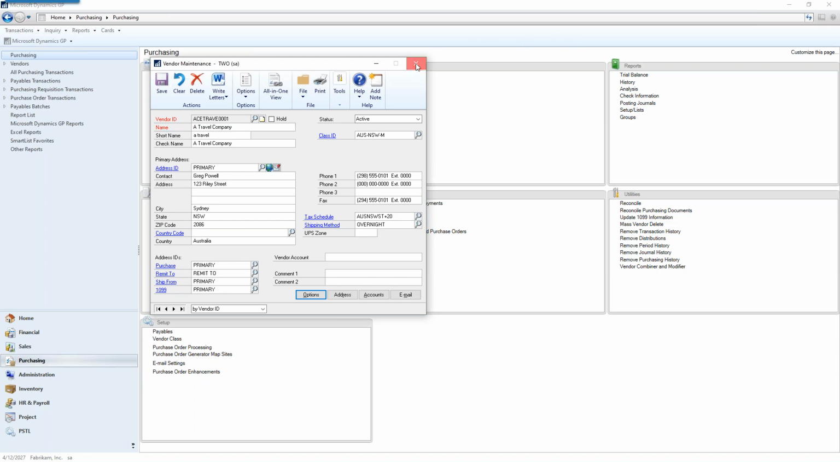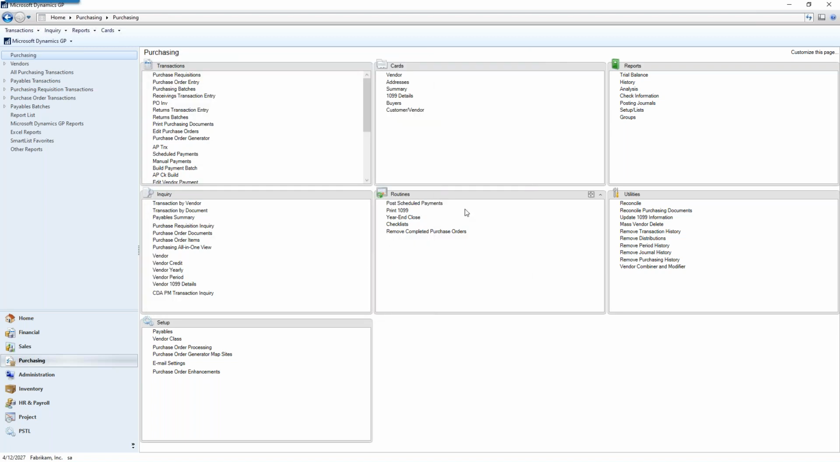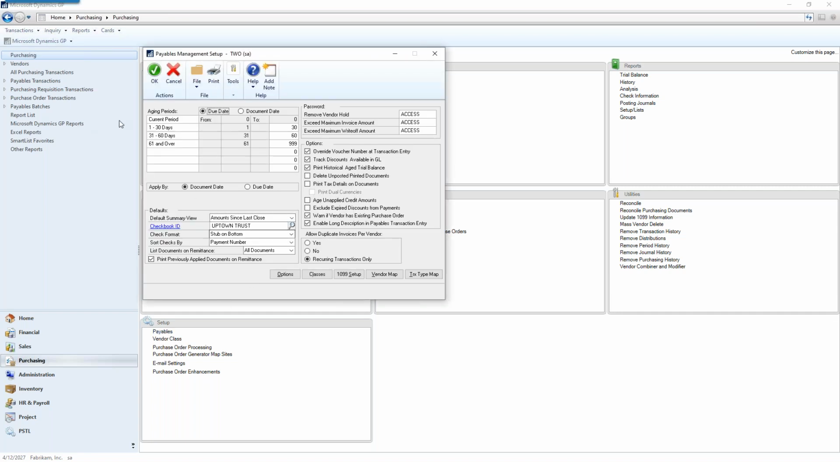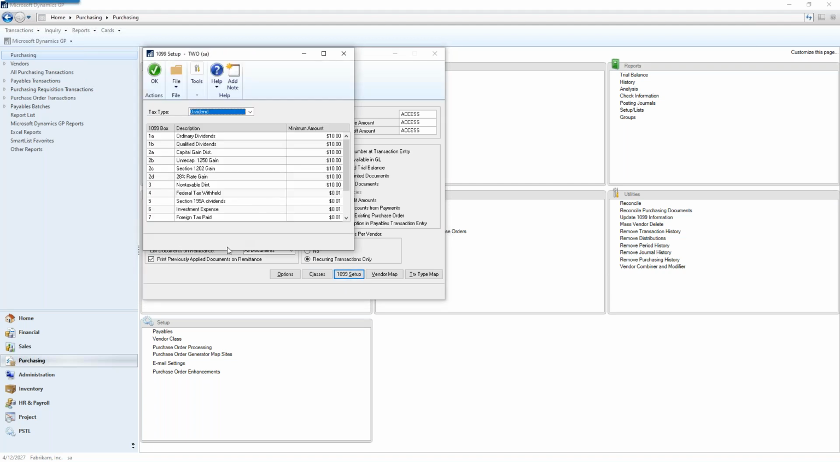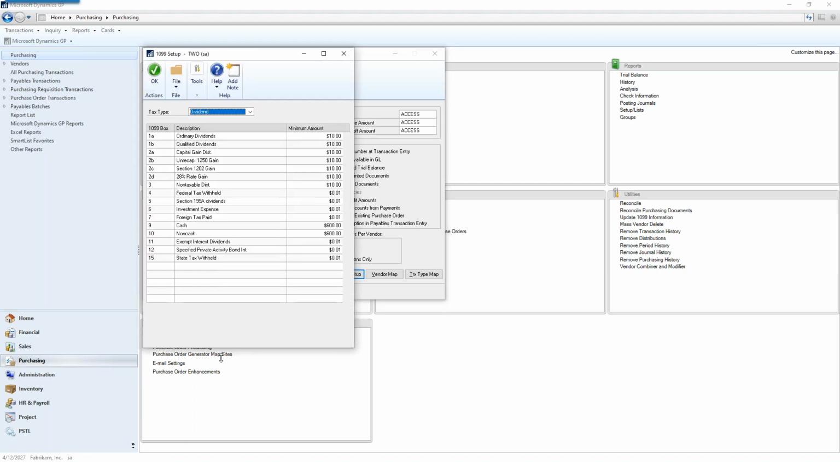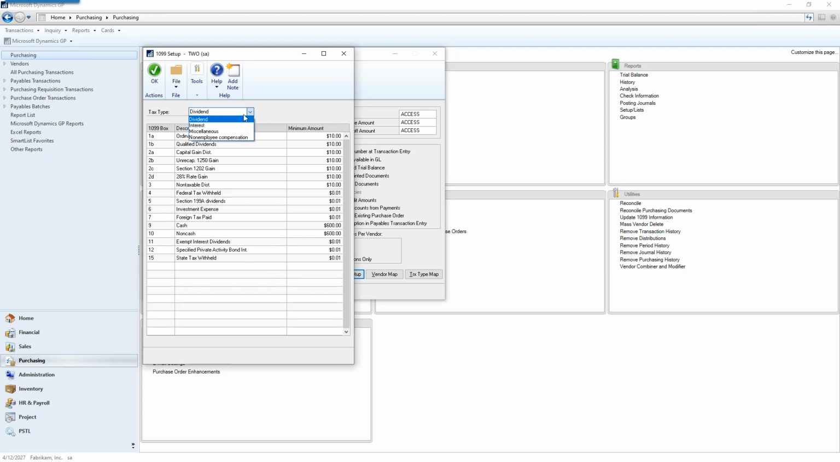So we talked a little bit about thresholds and where that all happens. That is actually under setup of your payables. So setup, Dynamics tool, setup purchasing, and then your payables window. Then you have this 1099 setup button down here at the bottom. This is where you can go in, by different tax types, and put what the threshold is. So I have $10 in most of this. For cash and non-cash, I have 600 and then a penny in for the rest.